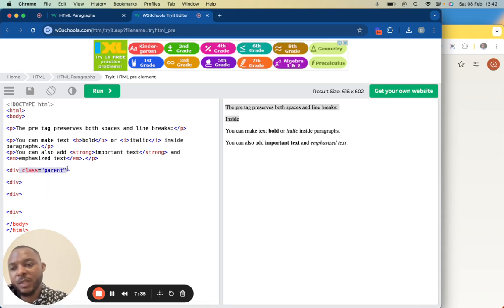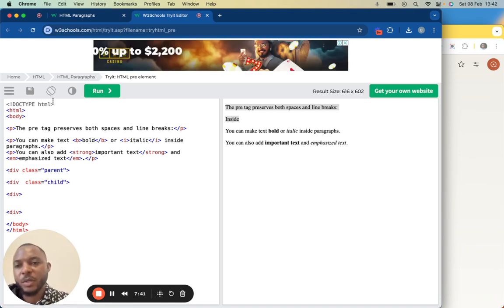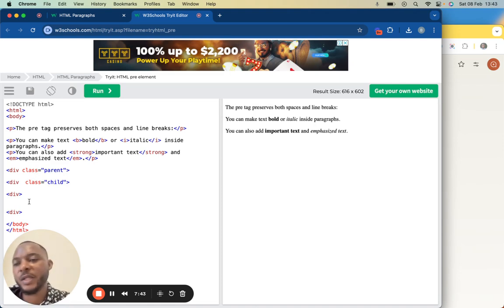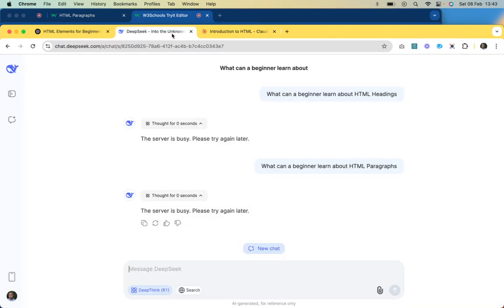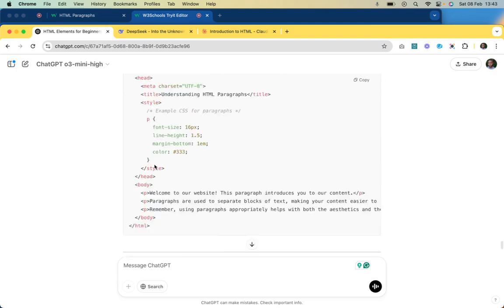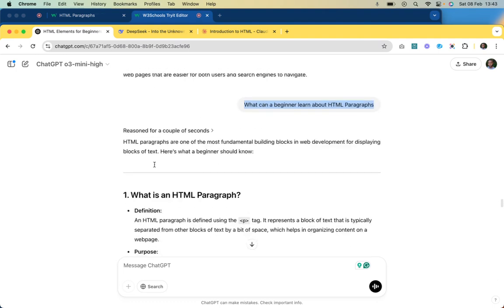And then here we have the parent, and then here we have the child, because this is the way that helps. It's gonna help you when you're building your blog. So we have that, and then inside, yeah. All right. So yeah, that's an example. Yeah, DeepSeek is not working. So let's check now with ChatGPT.